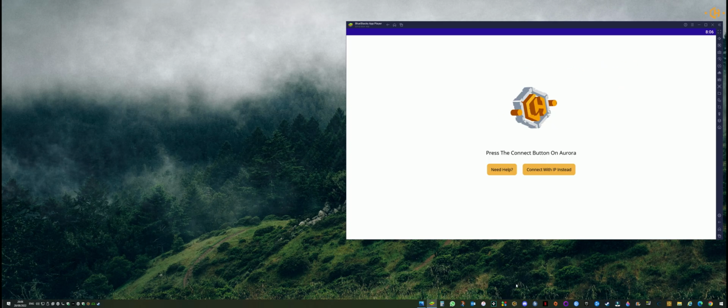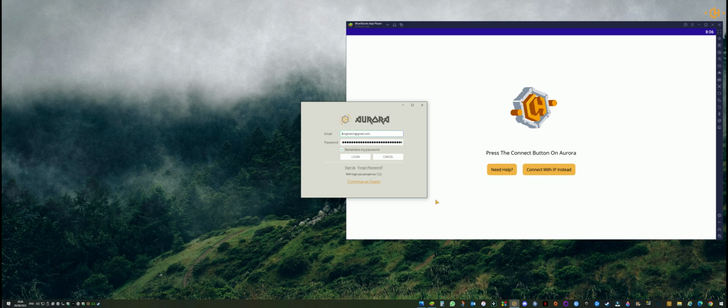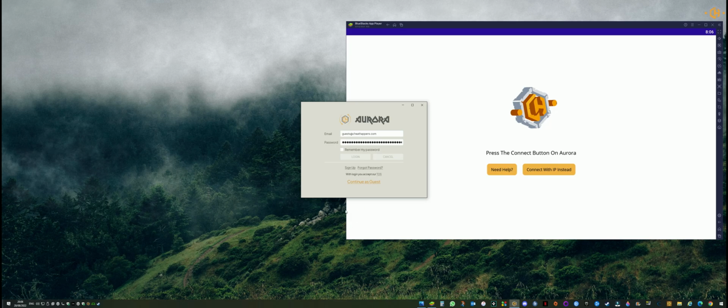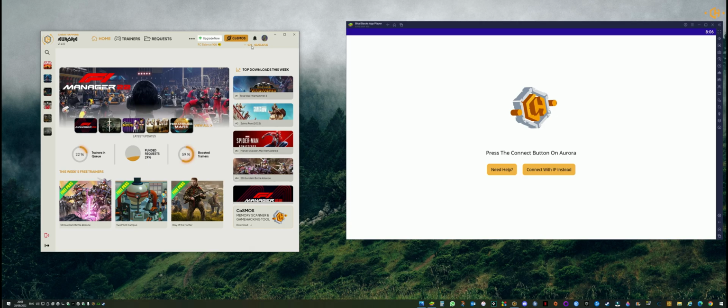Let's open the app, and now we're going to open our desktop app on our PC. Let's go ahead and try to connect as a guest. As you can see, now I'm connected as CH guest. In order to connect our app to our desktop app, we need to be on the same network via Wi-Fi or on the same PC in this case.